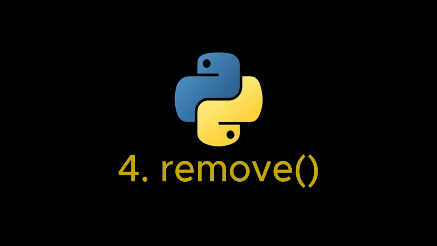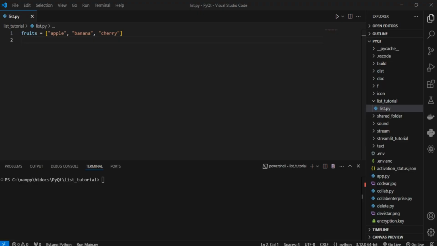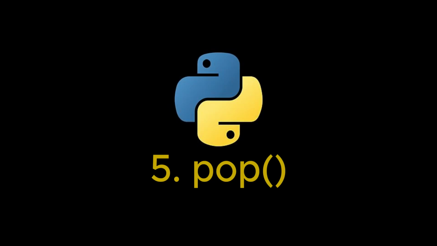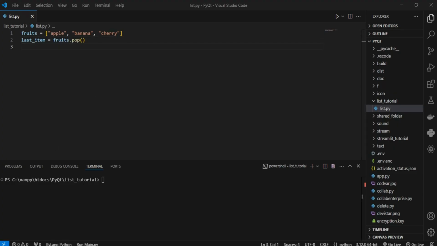4. Remove. Remove deletes the first occurrence of a specified value. Be careful, if the item isn't found, it raises an error. 5. Pop. Pop removes an item at a specified index and returns it.